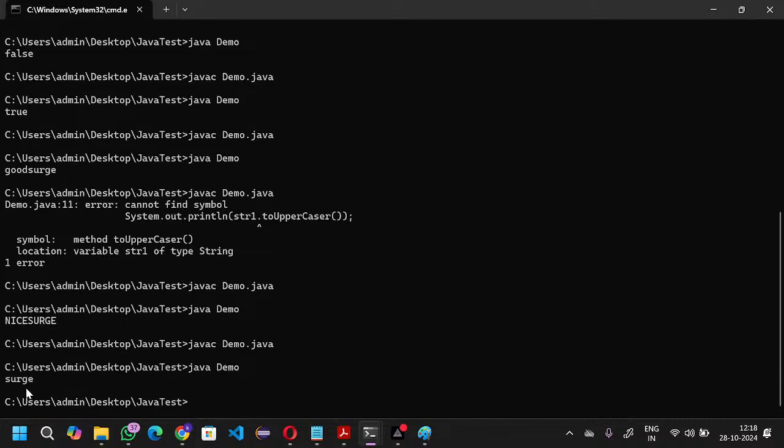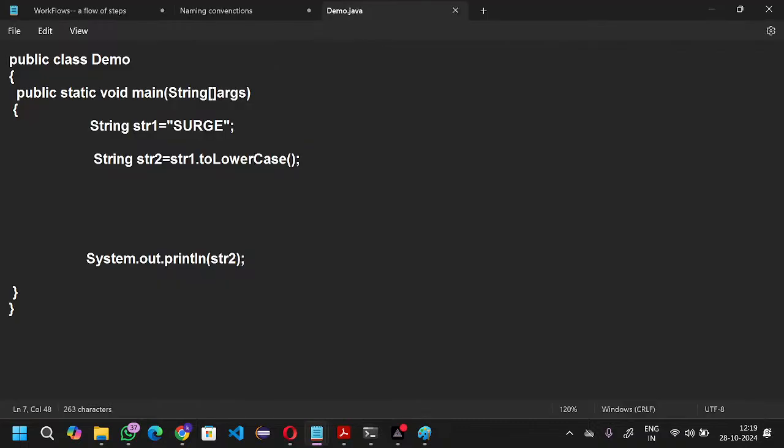So what it is doing, lowercase is the method which is converting the entire string into lowercase.